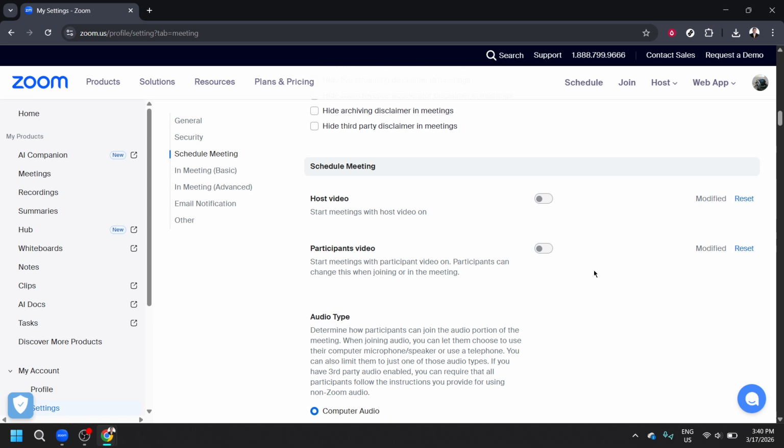Keep in mind that these are default settings. They apply to meetings you host from now on. Meetings scheduled previously may keep their original options unless you edit them. If you're part of an organization and see a lock icon next to a setting, that means an admin has enforced it. Reach out to your administrator if you need an exception.